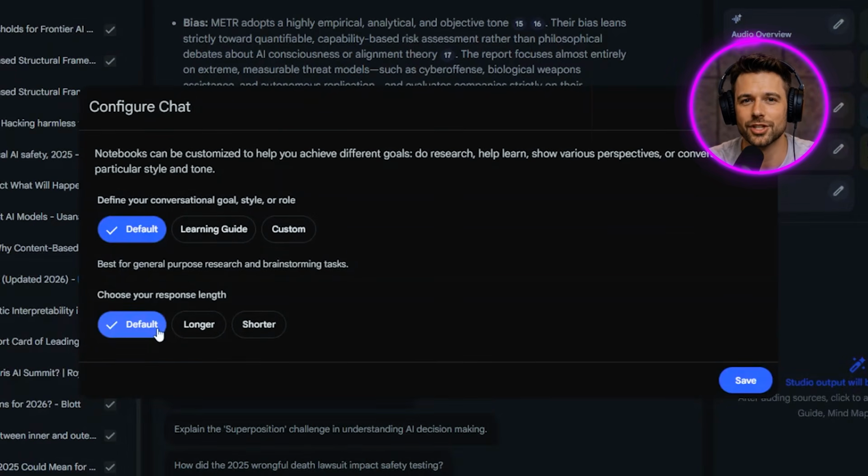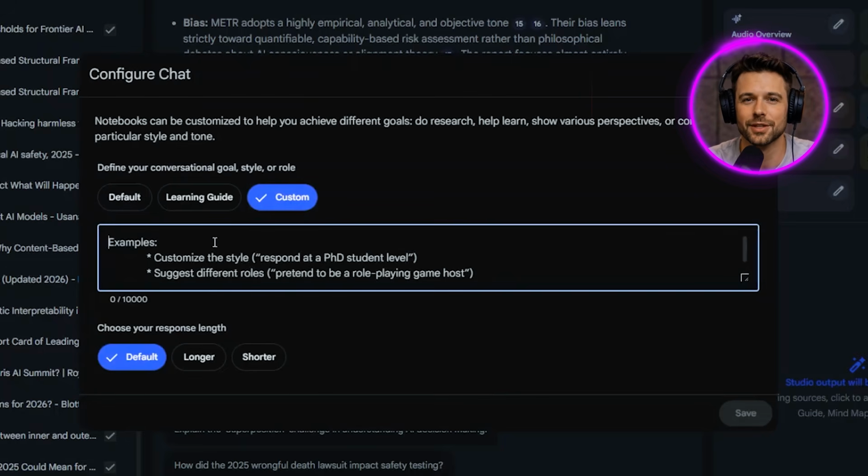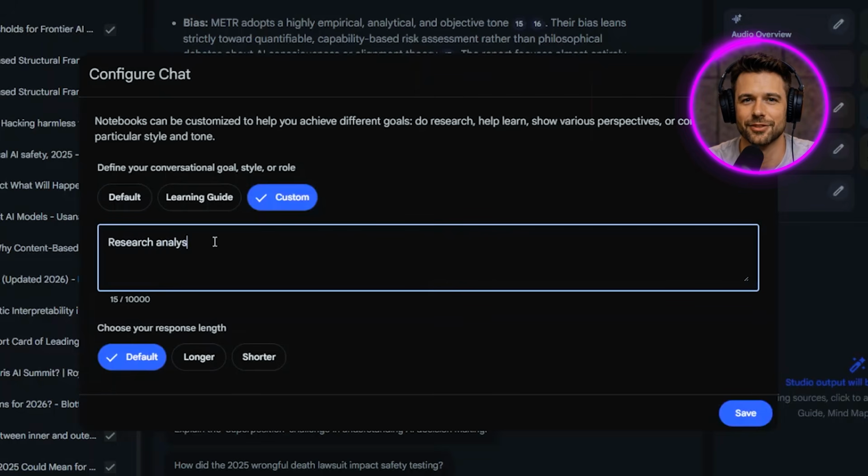First, set your conversational goal. You've got default, learning guide, or custom. For this notebook, I'm choosing custom, and I'll define a role. Research analyst focused on AI safety and alignment debates. That tells NotebookLM to stop guessing and start answering from a consistent lens. Instead of generic answers, you get responses framed for your use case, like an analyst briefing you, not a chatbot summarizing at surface level.